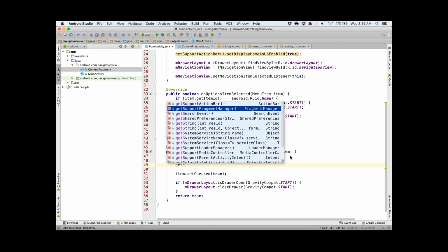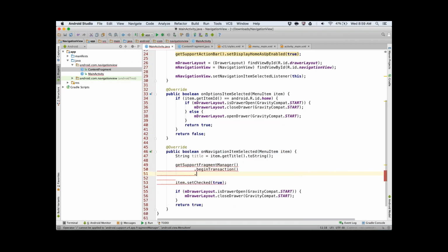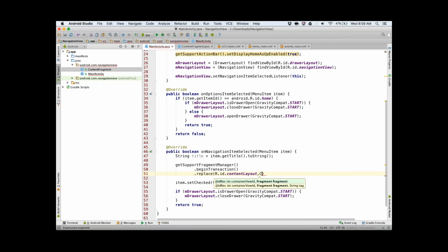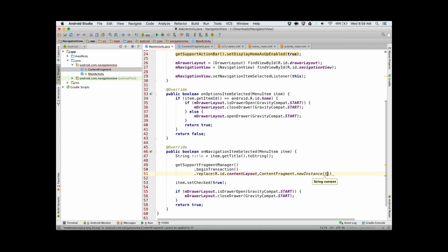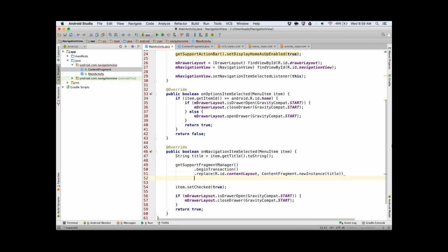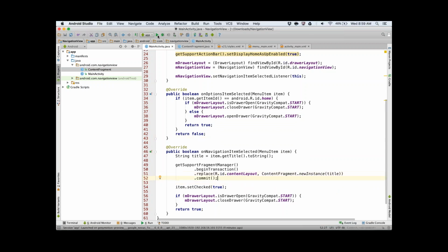get support fragment manager dot begin transaction, dot replace. Here I'm going to pass the ID of the container, and here I will say content fragment dot new instance, and then I'm going to pass the title and dot commit. So what is dot commit going to do? Dot commit is actually going to place those contents inside the content fragment. Now let's run the application.